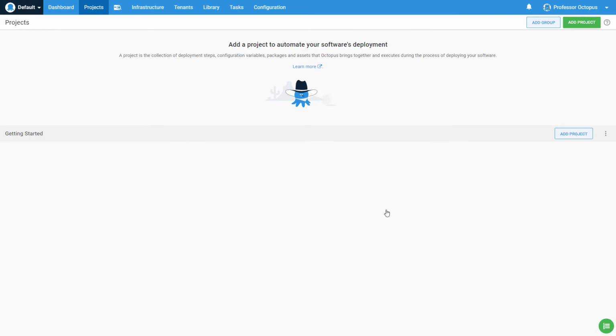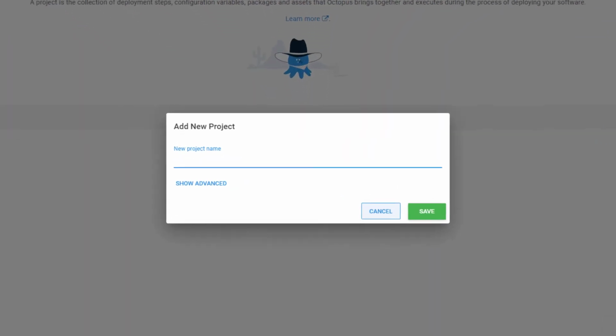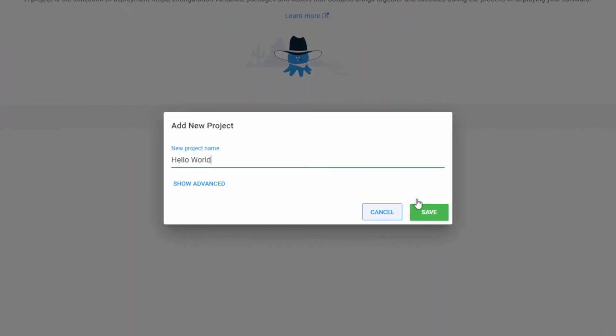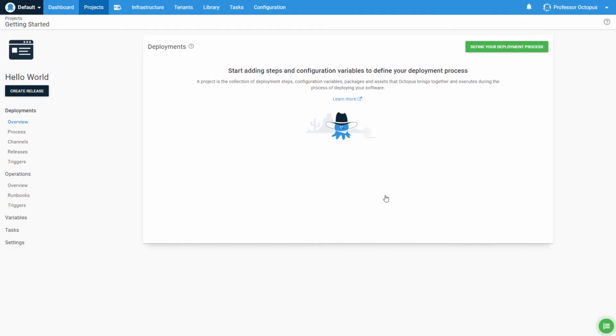You can add a project to that recently created group by clicking on the Add Project button. This will bring up the Add Project modal window. Enter in a name and click Save to create the project. You've just created your first project. The page you are sent to is the project overview page. This screen will change once you create your deployment process and complete a deployment. Other videos will cover those topics.